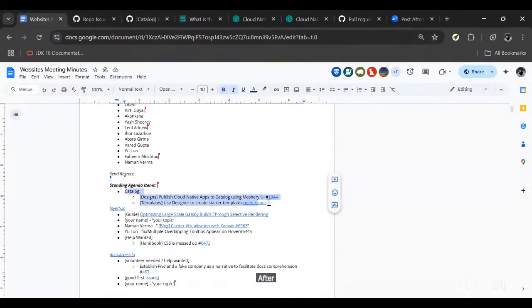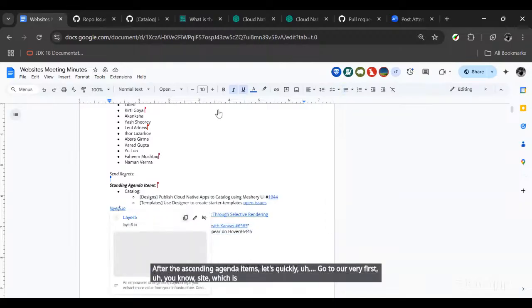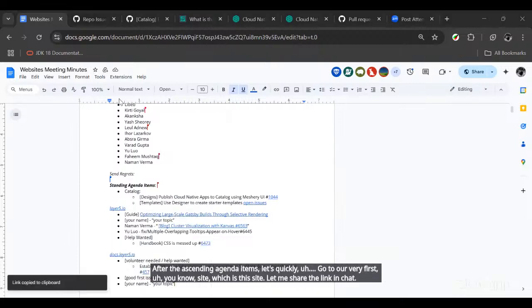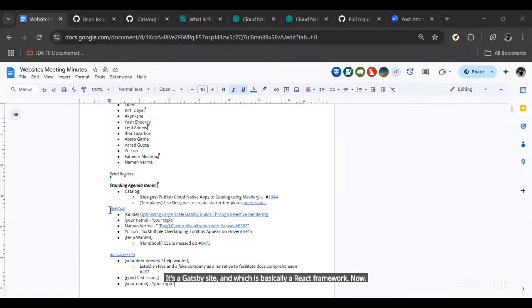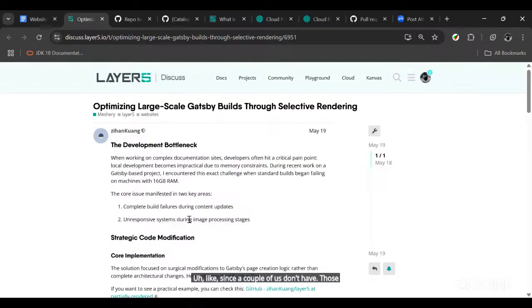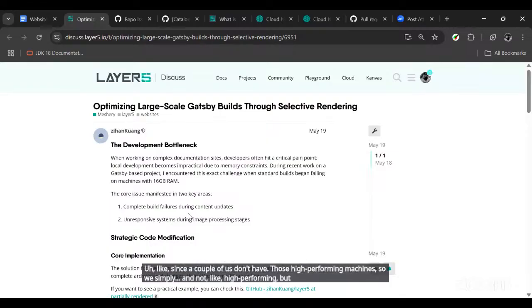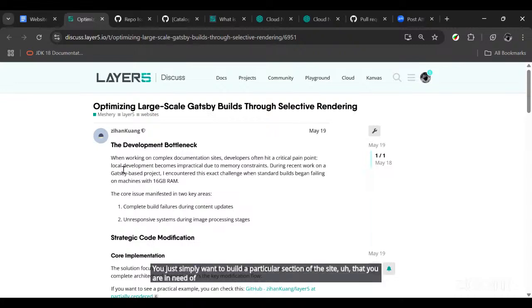After the catalog agenda items, let's quickly go to our very first site, which is this site. Let me share the link in chat. It's a Gatsby site, which is basically a React framework. Now, this site is a little heavy in that it demands some resources from your machine. It could be that you don't have 16 gigs of RAM, and so you just want to build a particular section of the site that you need, and you don't want to build the entire site.